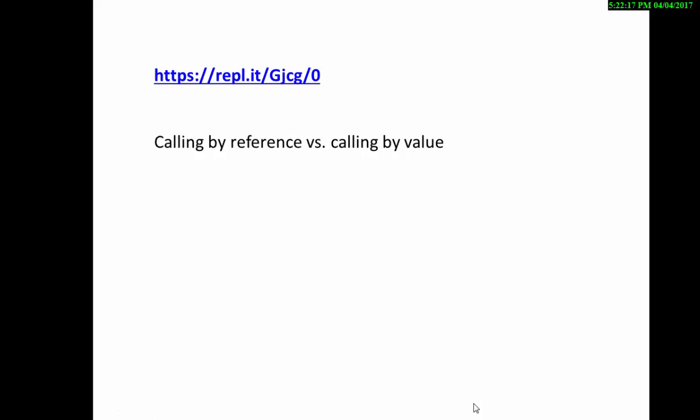So, what's all the to-do about these pointers? Why are they important? Well, it goes back to something you learned earlier in the class, calling by reference versus calling by value. Let's take a look at some code.